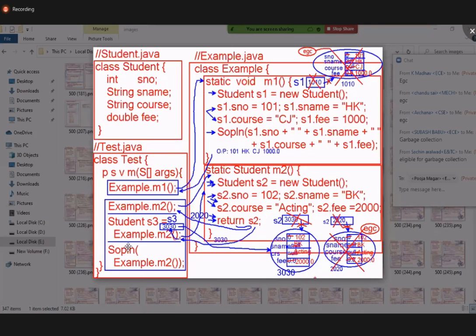And using the s3 variable in the next statement, System.out.println(s3.sno), s3.s1, and so on, can I read all these four variable values? The object created in m2 is returned as a value back to the calling method. Inside that method, by using the reference variable, can I read all values? Yes. Now you yourself write s3. like how I have written in the main method.